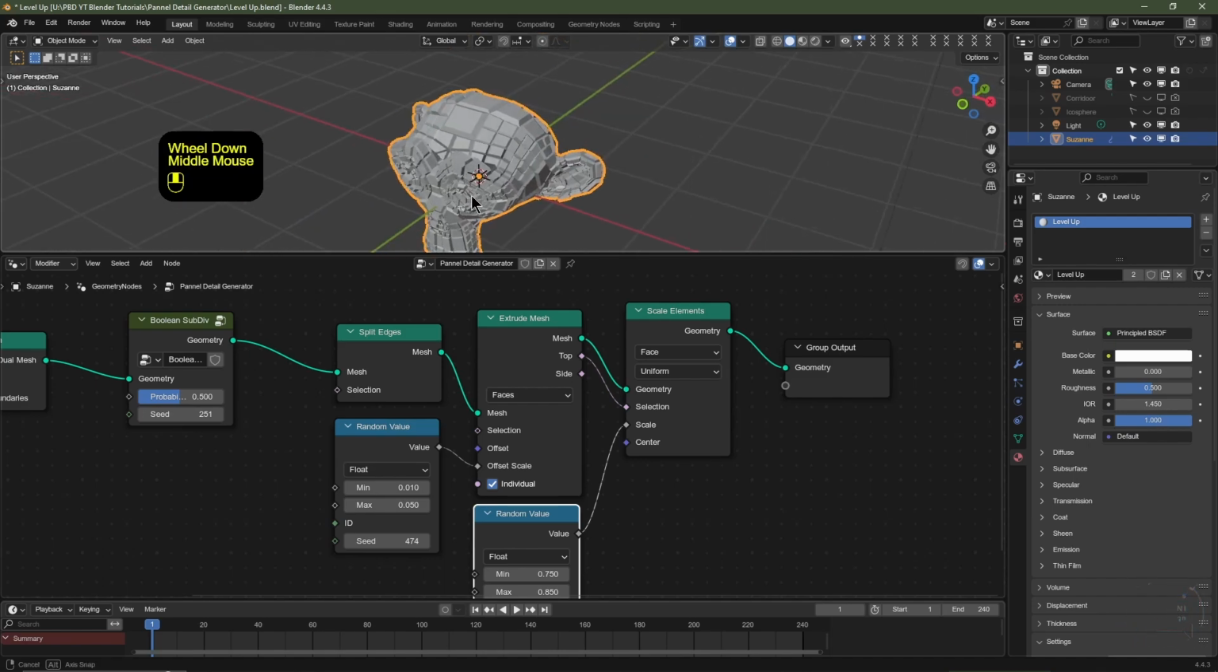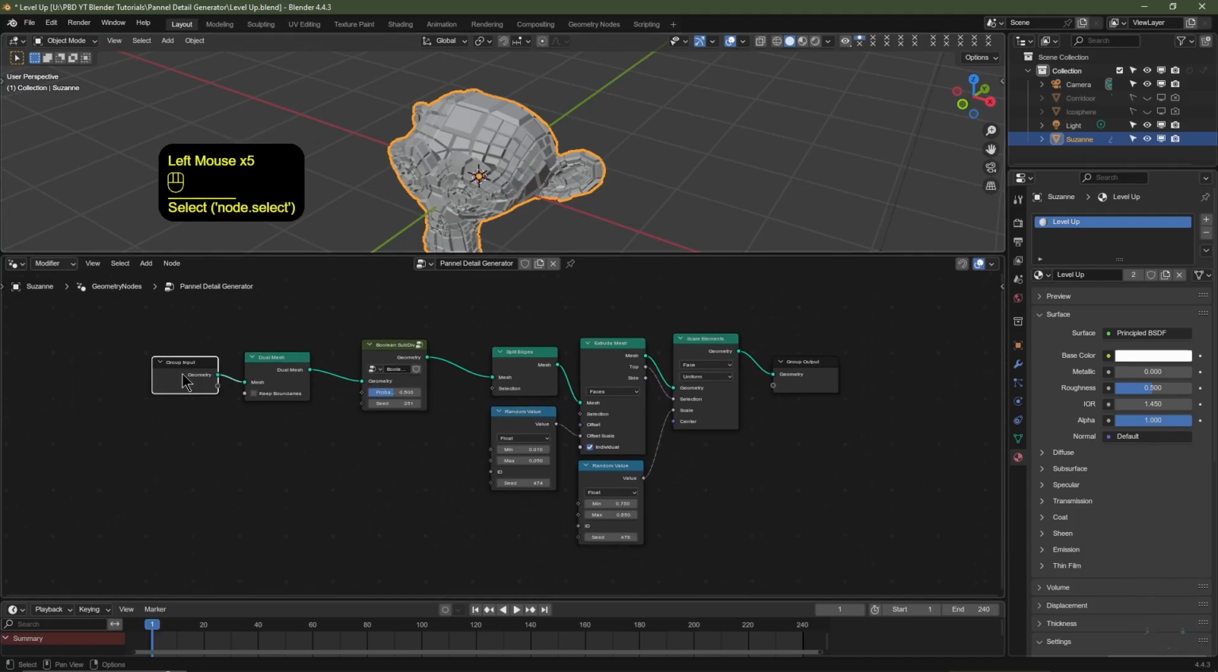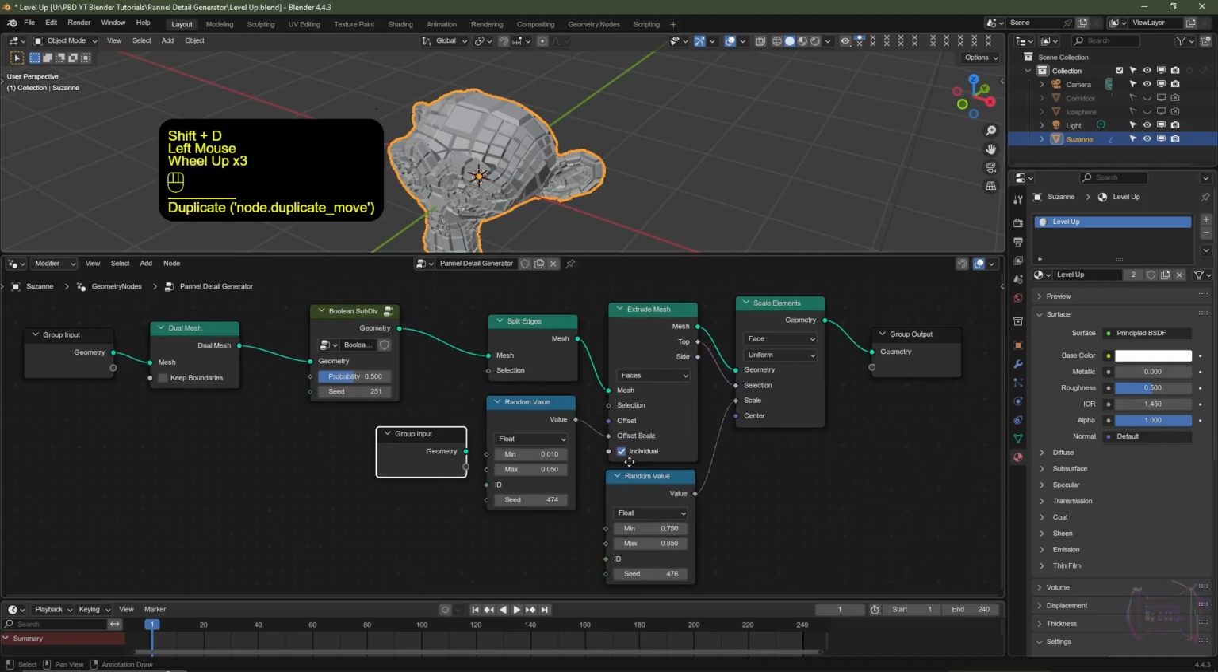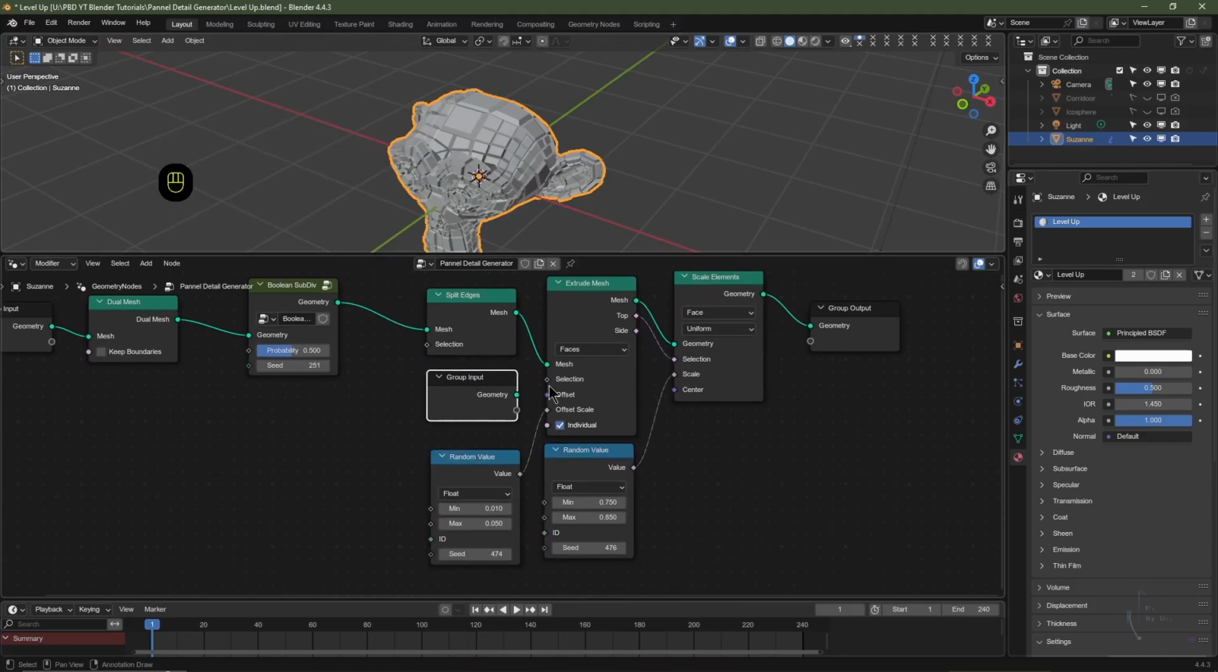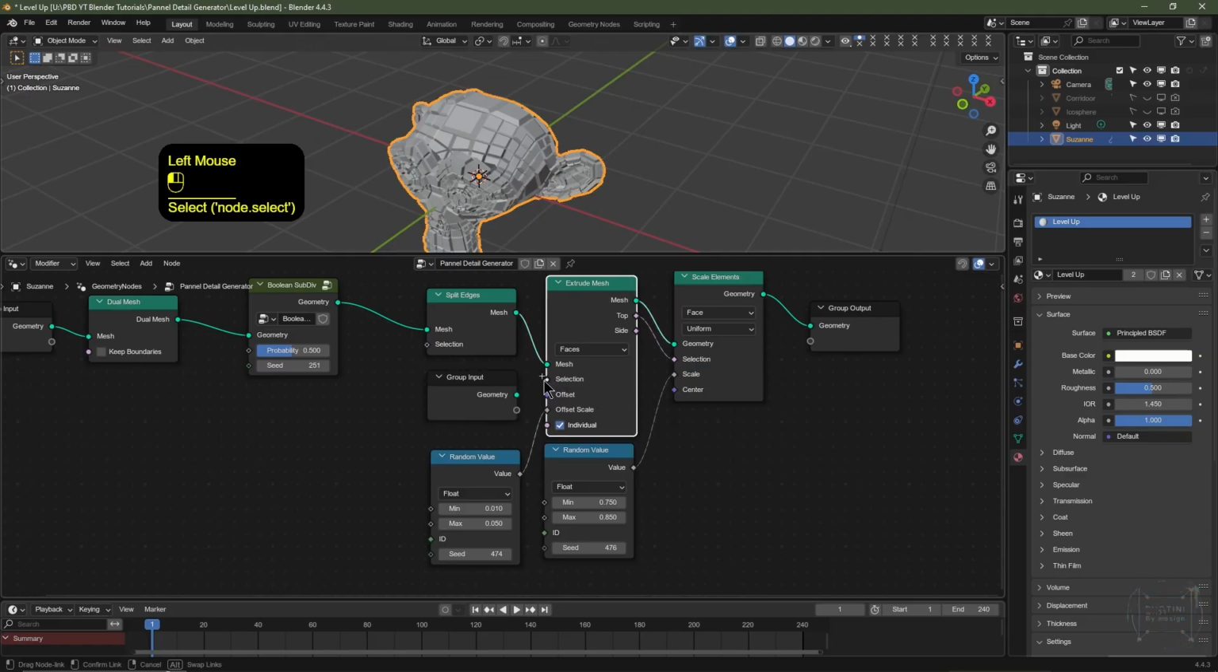Excellent. Now, for example, say we didn't want the panels on all of the faces and we only wanted them on selected faces. That's easy enough. So I'm going to take this group input over here, hit Shift D to duplicate, drag this random value down, and pop this group input in between here. I'll then plug the selection socket from the extrude mesh into the bottom socket of the group input. I'll select the group input.